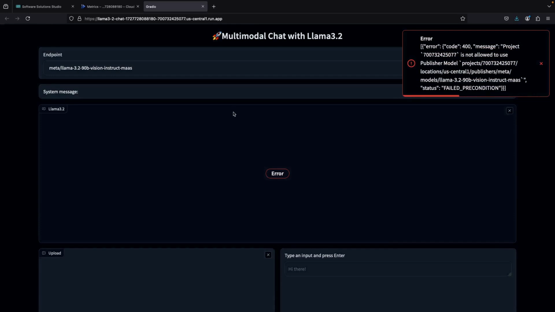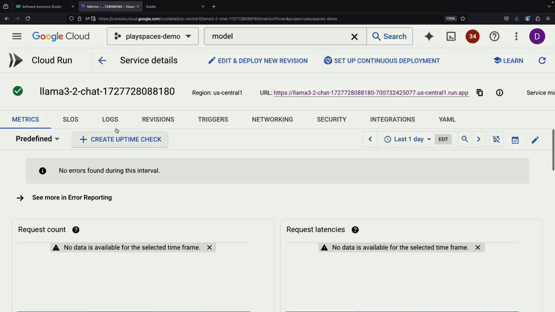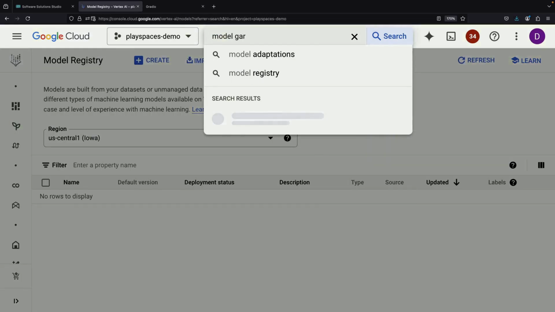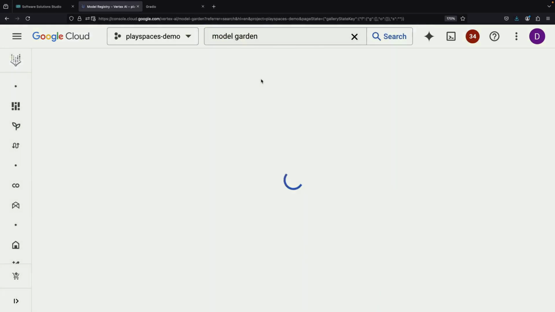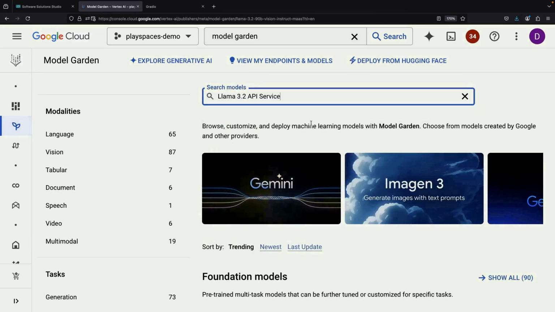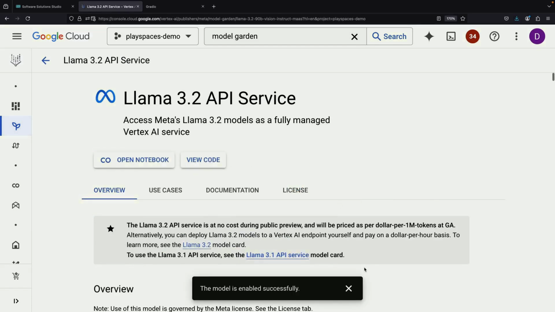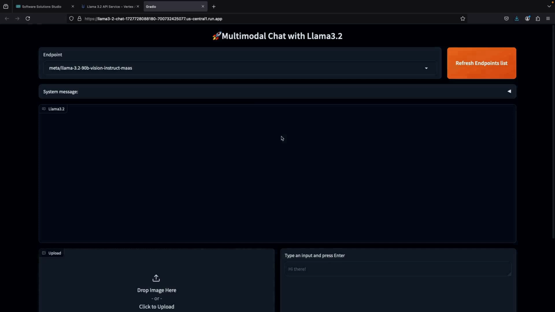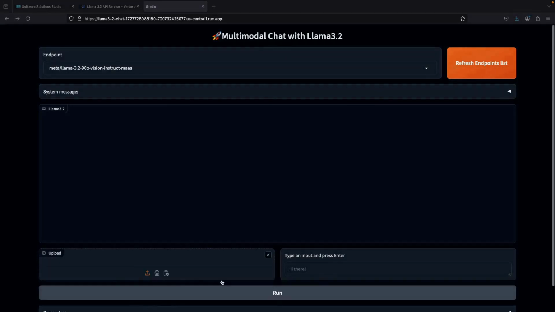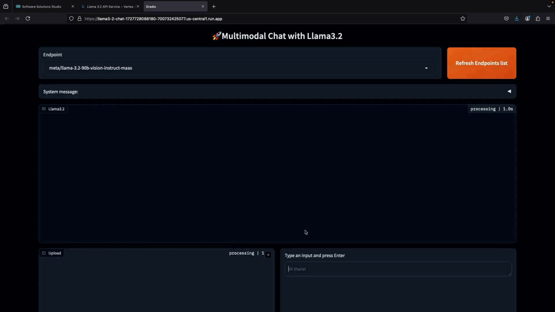However, we might run into a small hurdle here. Sometimes we need to activate the model for use on the back end before we can use it in our PlaySpace. If this happens, don't worry. We just need to go back to the Model Garden and enable the Llama 3.2 API service. Once we've done that, we can try our image interpretation again.